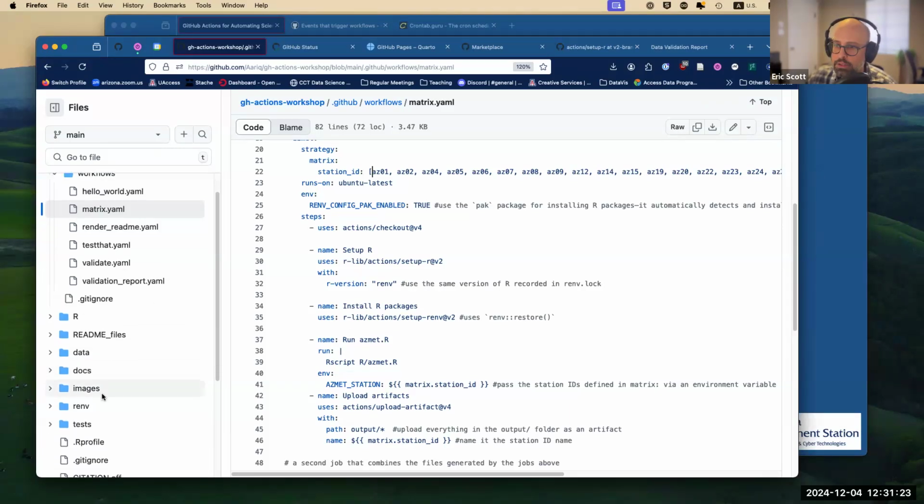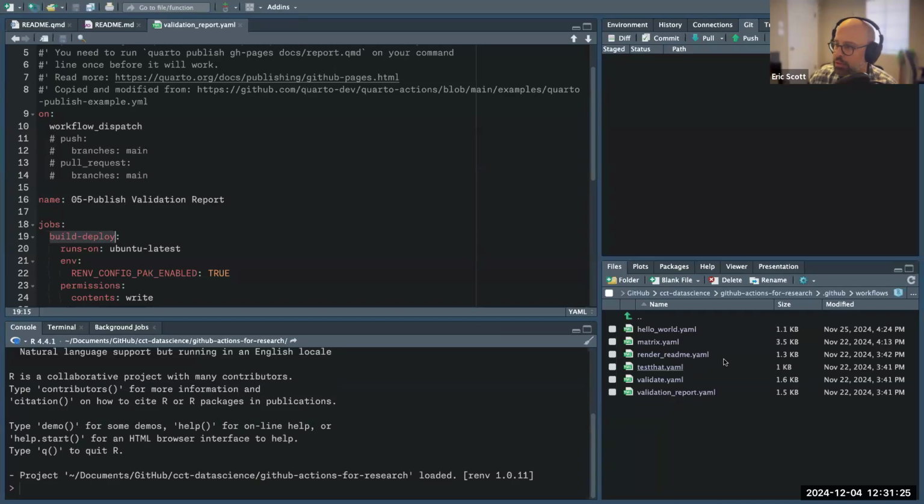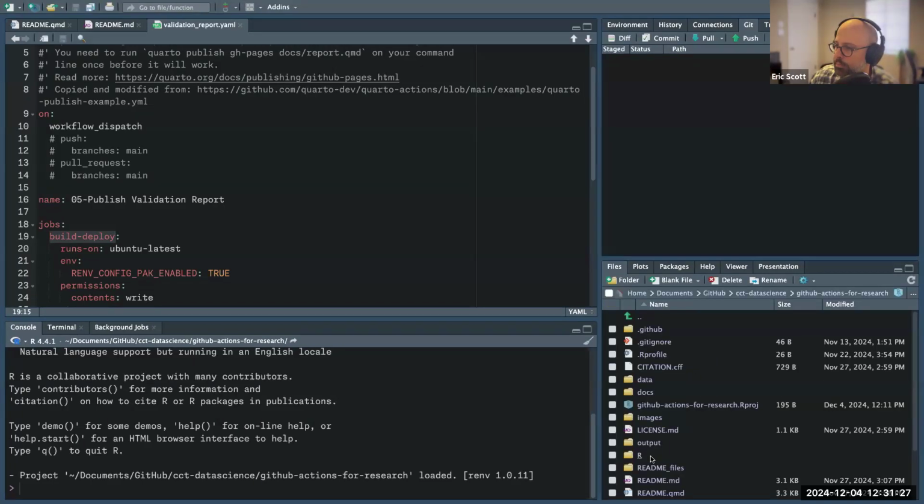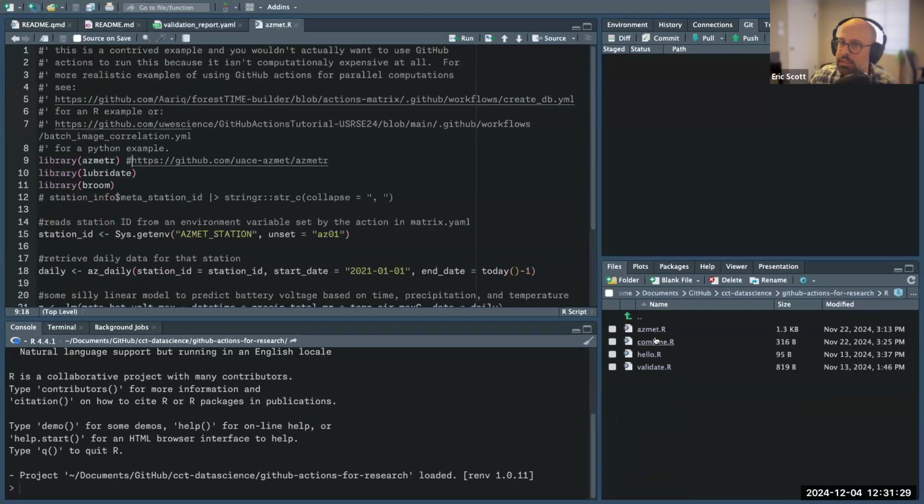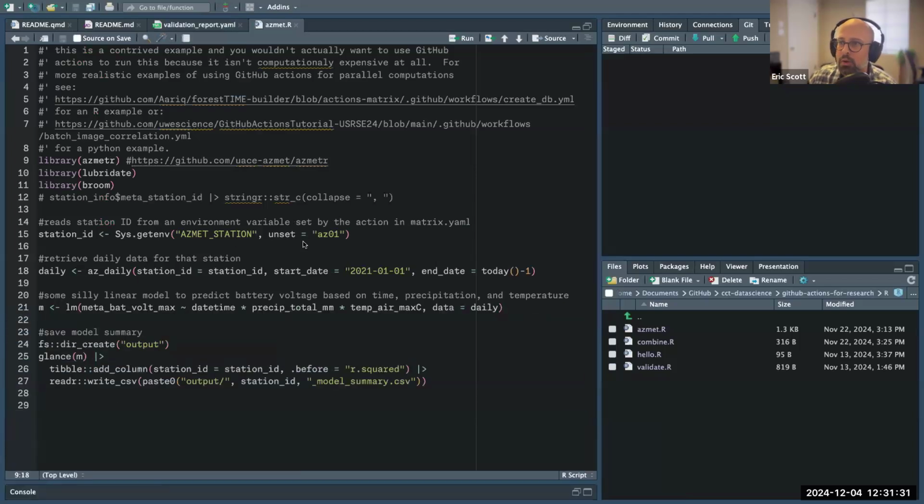So we can look at that script real quick. And actually, since I have RStudio open, I'll just show it to you on there, maybe slightly less disorienting. So we have a Sys.getenv here, ASMET station, to give us the station ID. And then in the asmet-R package, we have an azdaily function. So we're getting the station ID, whatever that environment variable is getting plugged in there.